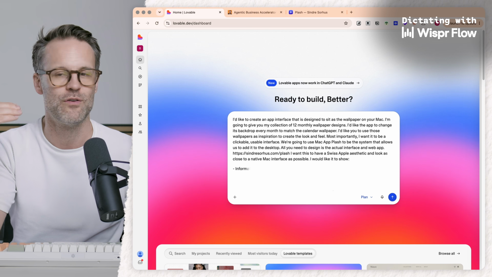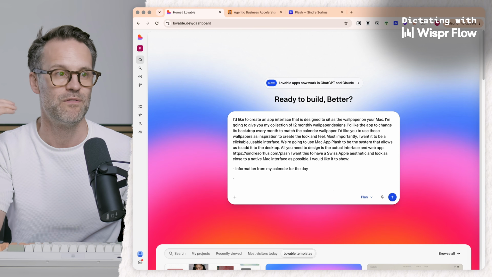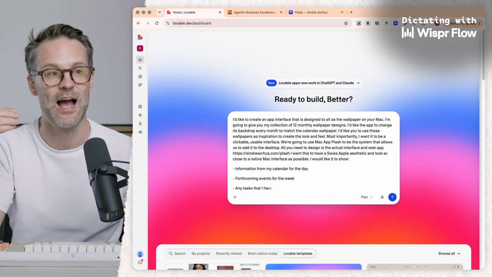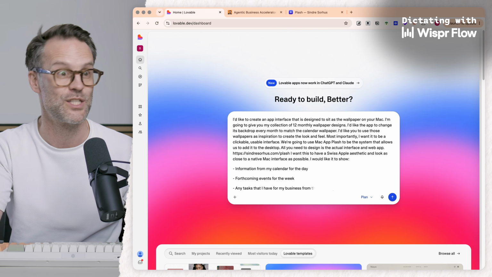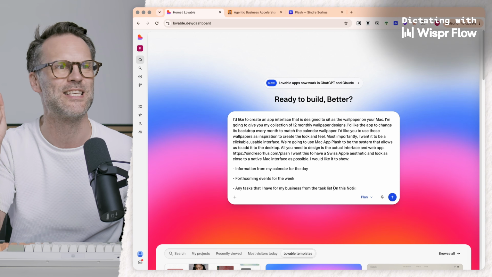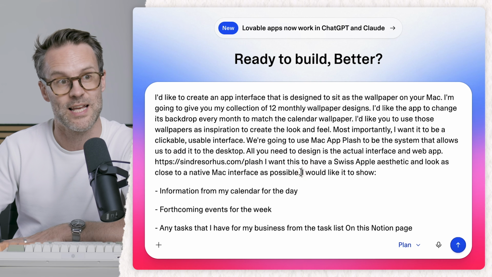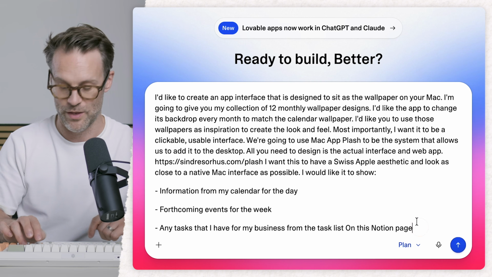Show information from my calendar for the day, forthcoming events for the week, and any tasks that I have for my business from the task list on this Notion page. And first of all, how about that for Whisperflow? Look, it could tell I was writing a list and it laid it out as a list. And then I can just type that in.